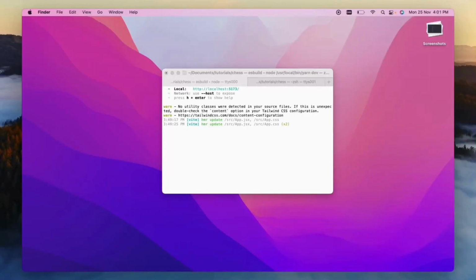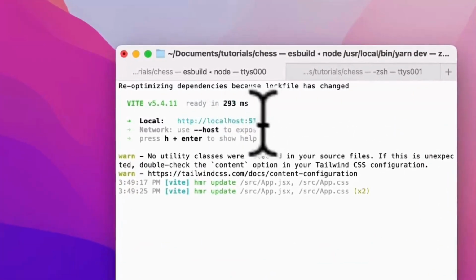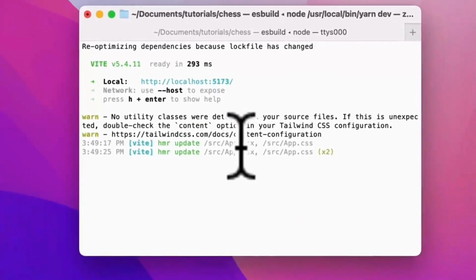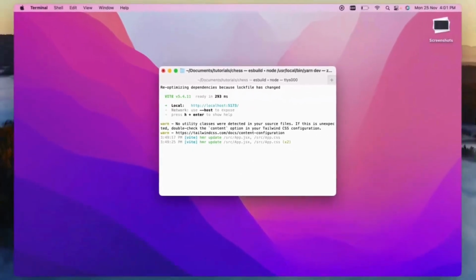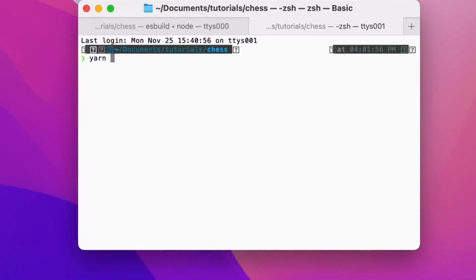So let's begin by creating a new React project and starting the server. I've already created a new React project with Vite and started my server. The next thing to do is install some dependencies. So let's create a new tab and use yarn add. You can install with npm if you are using that.